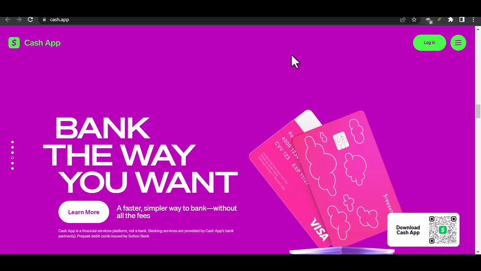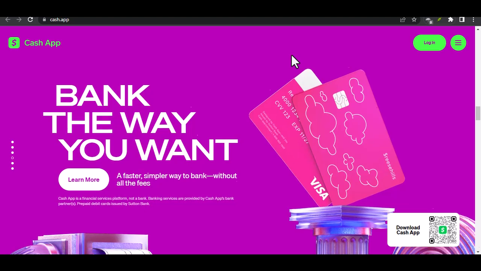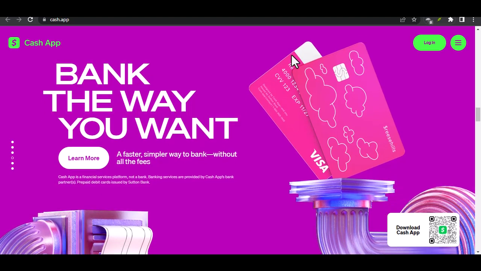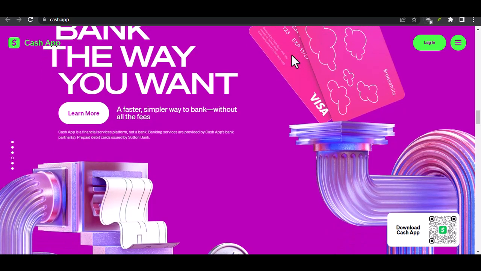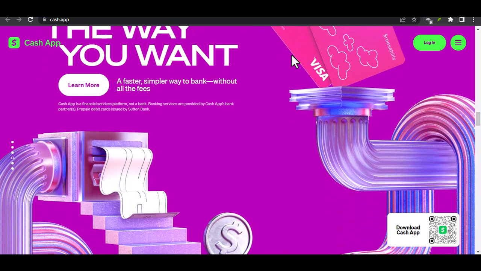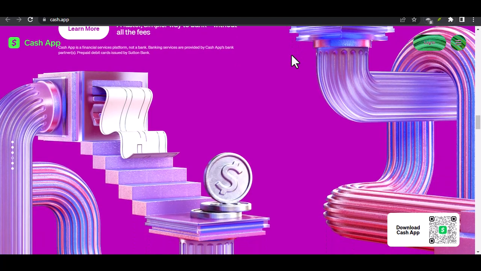So, there you have it. Accessing your Cash App online is now a reality. Whether you're a tech-savvy individual looking for a bigger screen or someone who simply prefers to manage their finances on a computer, this new feature is a game-changer. With that said, thanks for watching, and until next time, happy cashing.